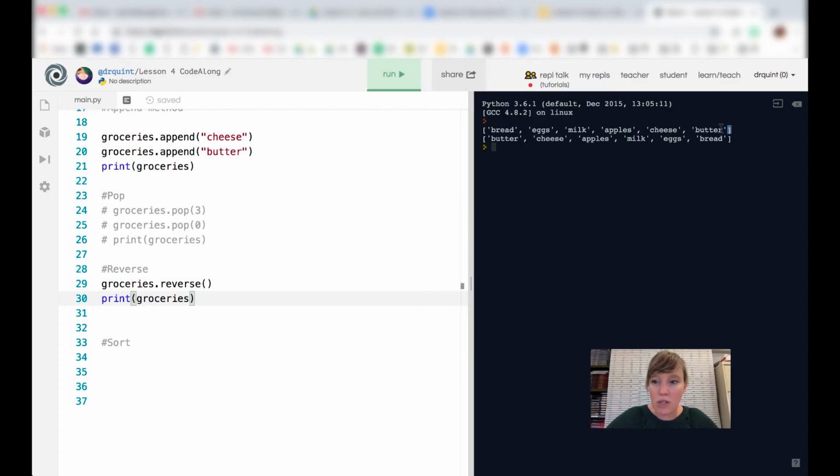Okay, so this is the original one right here, and the new one has the exact opposite, so it's in the opposite order. It just reverses the order right there. Okay, so that's what reverse does. Notice it doesn't take anything inside the method name, unlike append where it takes an item in there. It takes nothing inside that method, so you just say open and close parentheses.